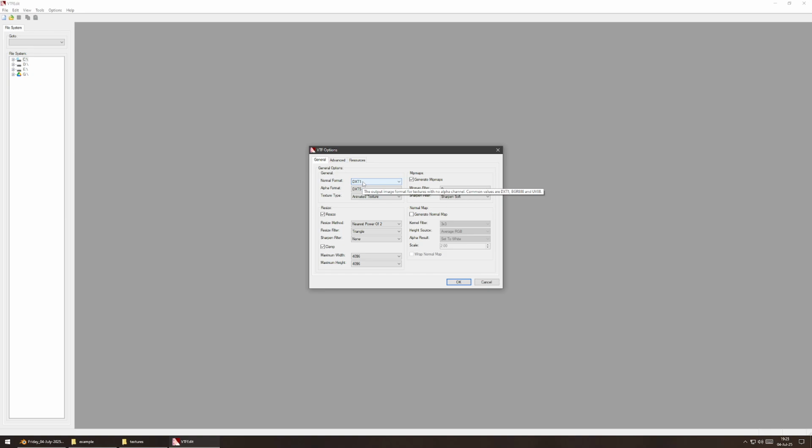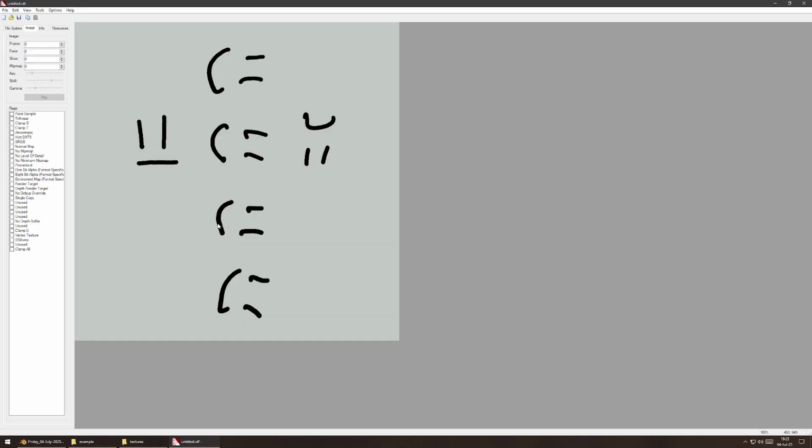DXT1, BGR888, and UV888. Huh. And here, common values are DXT5 and BGRA888. Why not RGBA? Why BGR? Well, apparently that's just what people do because it says so. It's not either of these, so it's that one. Mipmaps, I'll do Kaiser, sharp and soft because I think those are good. Normal map, no, I'm not going to do that. Resize, it's already a power of 2, so this doesn't do anything, but whatever. Sure. Okay, there's my texture.